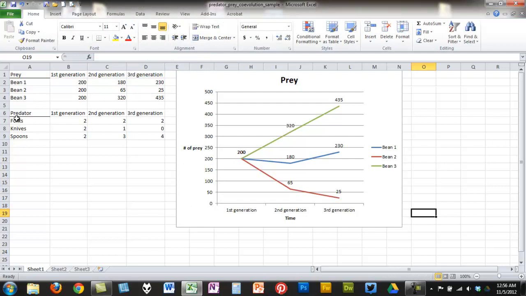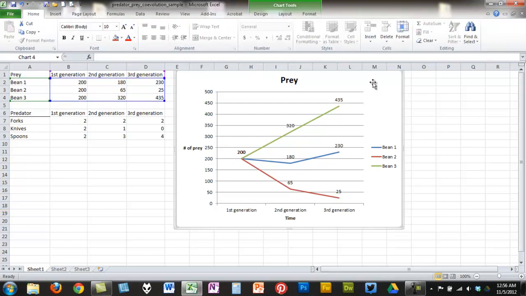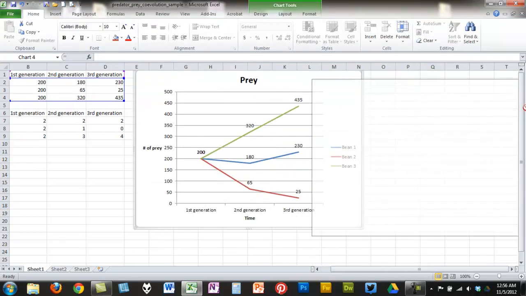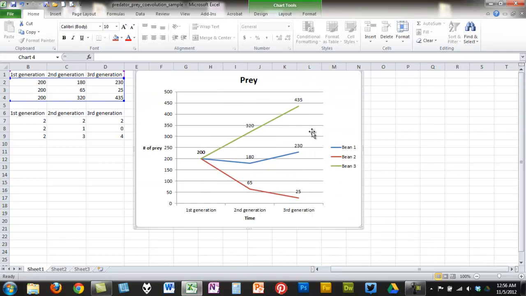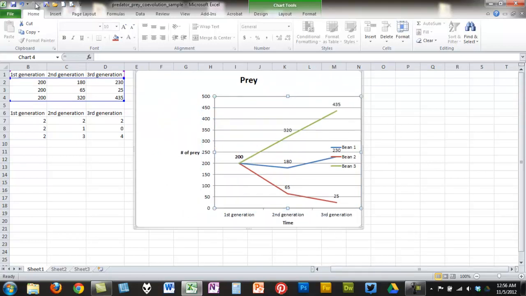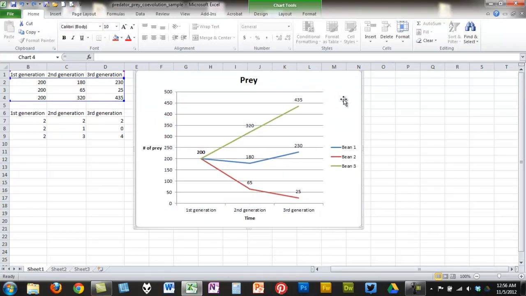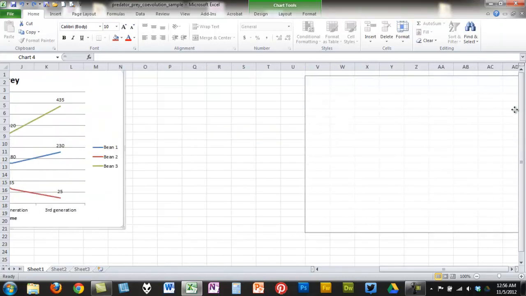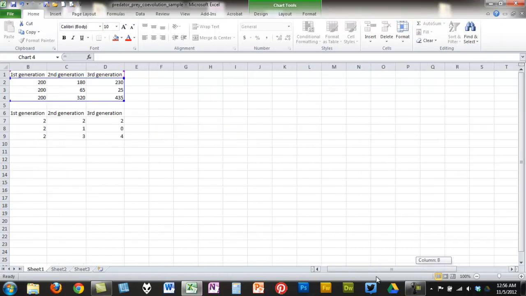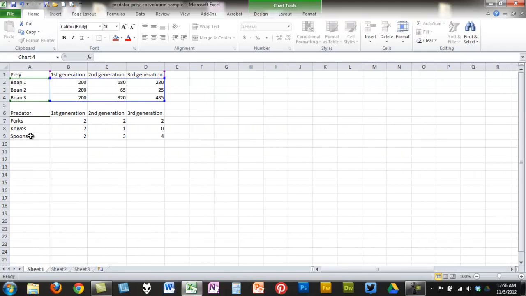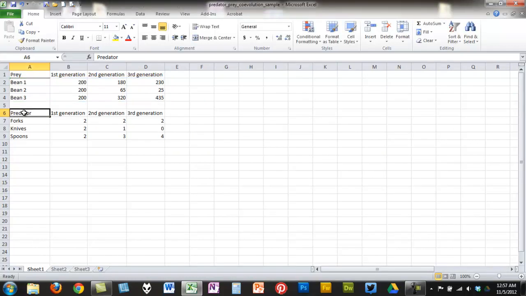Okay, let's do it one more time. So we've created our chart for prey. Let's just move this over to the side. Whoops, undo that. Let's go ahead and move this chart over, and then we'll go back here. Alright, so let's do the same thing again. Let's create a chart for the change in the number of predators in our simulation over time.